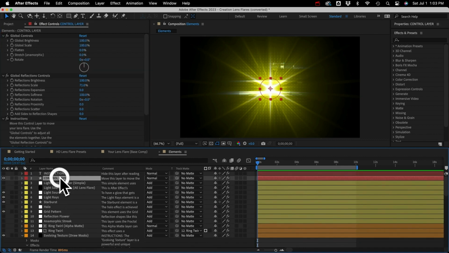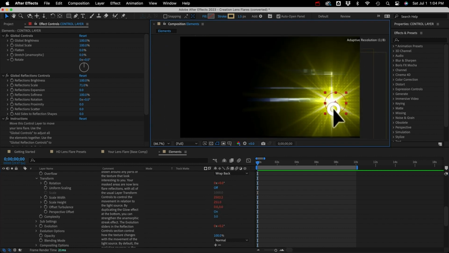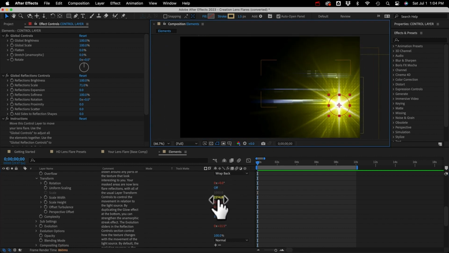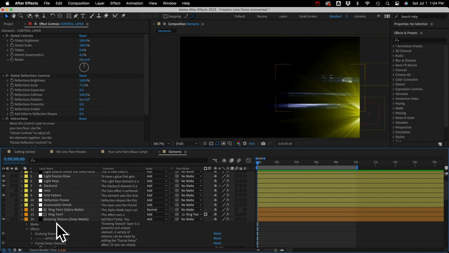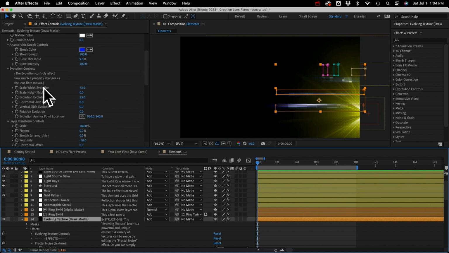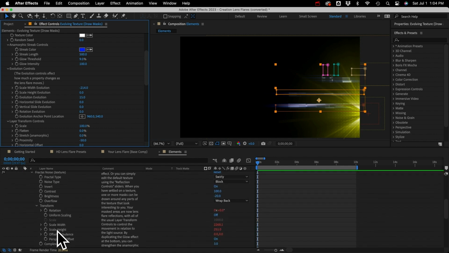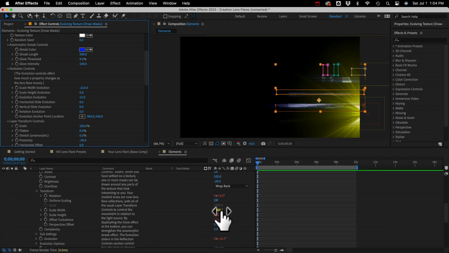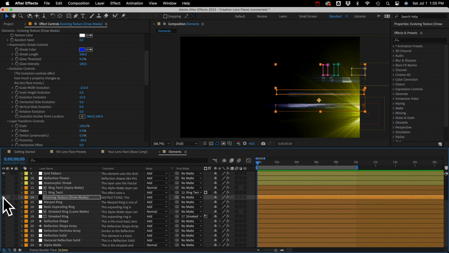But watch what happens when we move the light source away from the center. Watch this value. It increased, and it just gets higher and higher the further away we are from the center. Or I can go back here and set the scale width evolution to a negative value, and now the value has decreased from whatever it was at the center. So you'll encounter evolution controls a lot, and it's a good way to program movement and changes in shape and all kinds of changes in your elements so that they're not just static shapes that float across the frame.